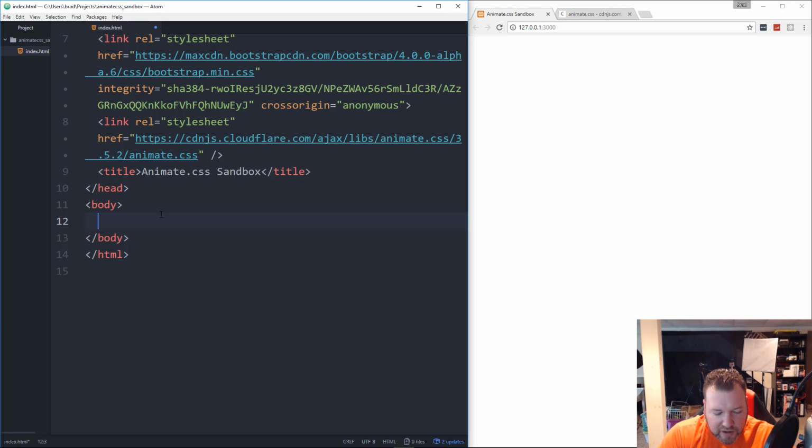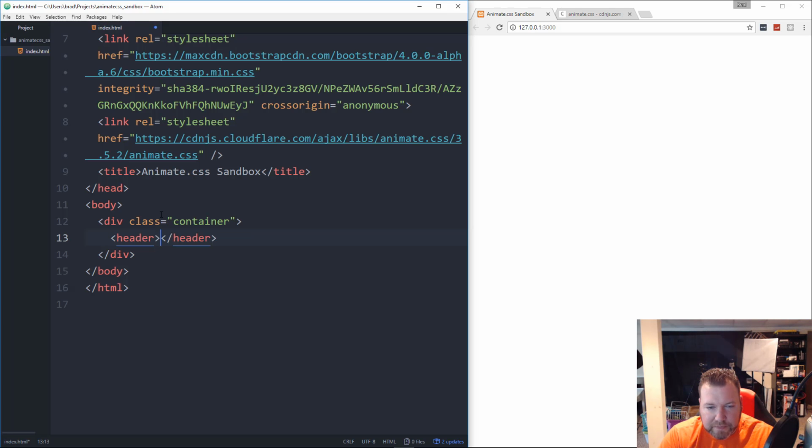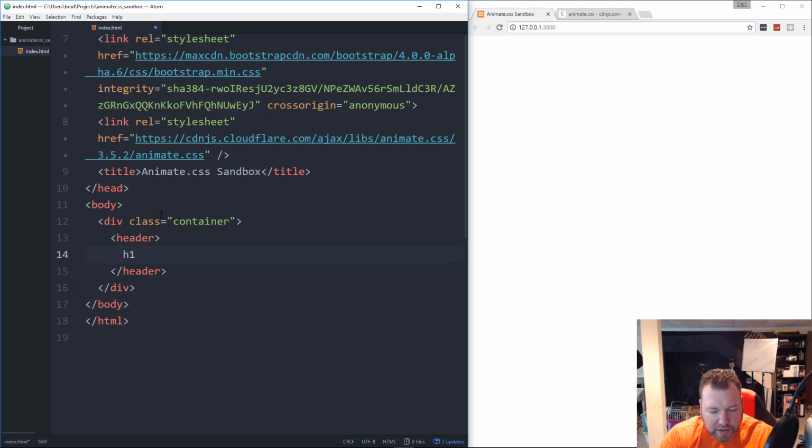All right, so let's start off by just creating a container, a div with the class of container, and in there we're going to have a header. In the header we're going to have an h1, and I'm just going to give that a class of display-4, which is a Bootstrap 4 heading class. And let's just say Animate.css Sandbox, and we'll save that.